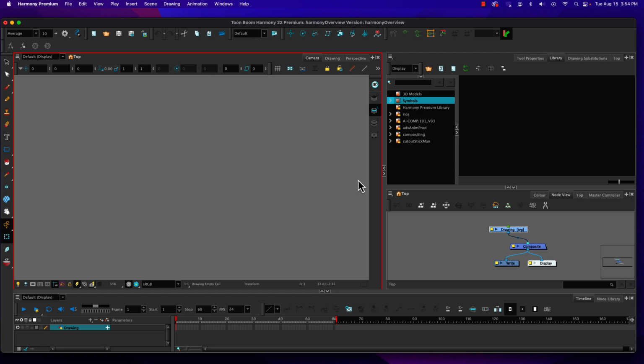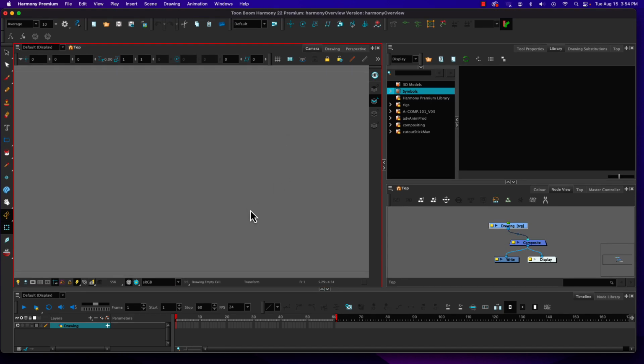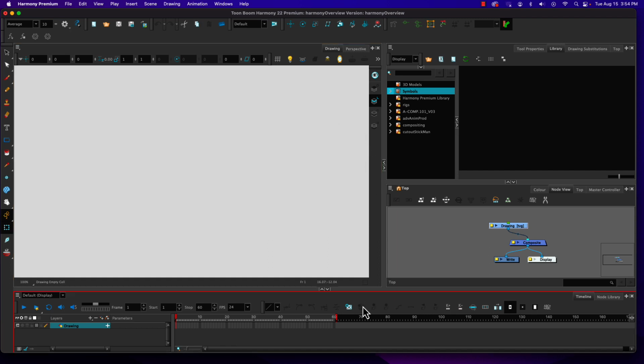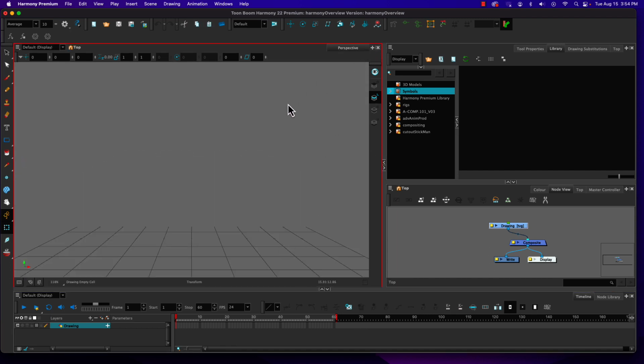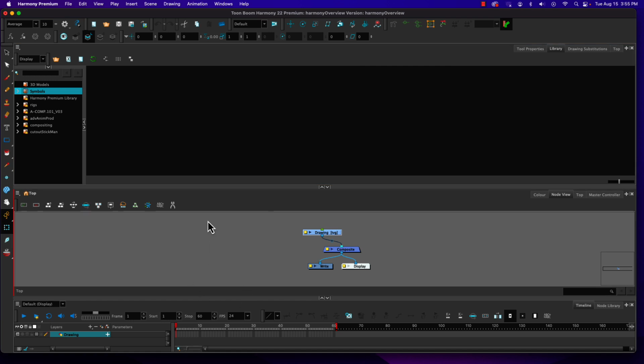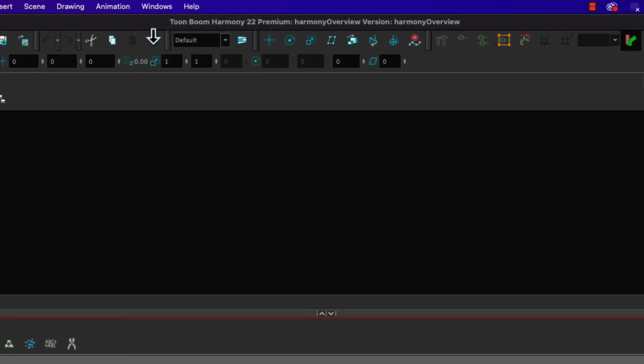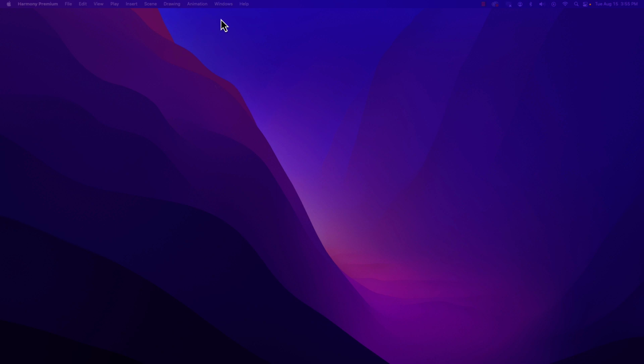Now when Harmony opens, your interface is going to look similar to mine. Mine is remembering how I had it configured the last time I had it open, so things may be a little bit different. So what we can do at any point, if you mess up, you close out a window, so you lose something and you're like, where is it? And your interface is all messed up. So it's not uncommon that you've made a mess out of things, as we can go under Windows and choose Restore Default Workspace. And then once I do that, it will think for a moment, and then it will restore that workspace.